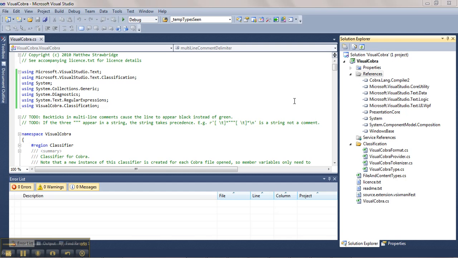Most of the functionality is in this VisualCobra.cs file. There's a few scattered to-dos suggesting ways in which, if I have the time or if anyone else has the interest, it could be extended and improved. So that's it, not a huge amount of code.